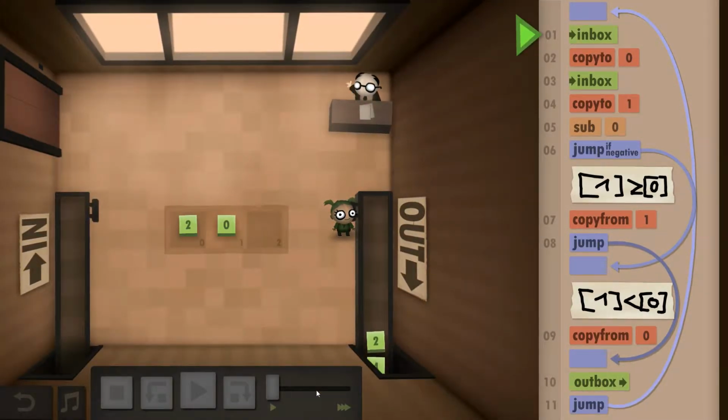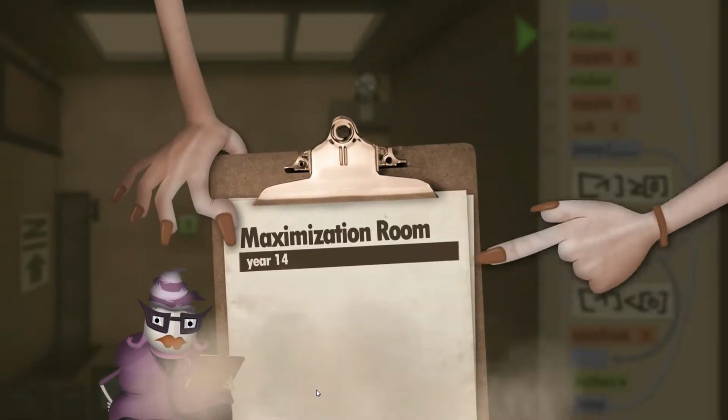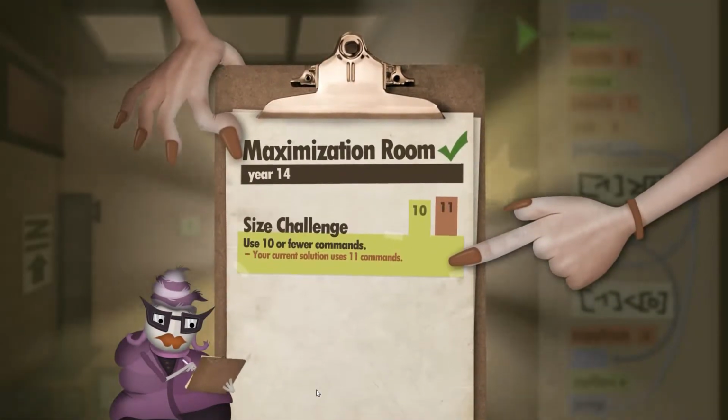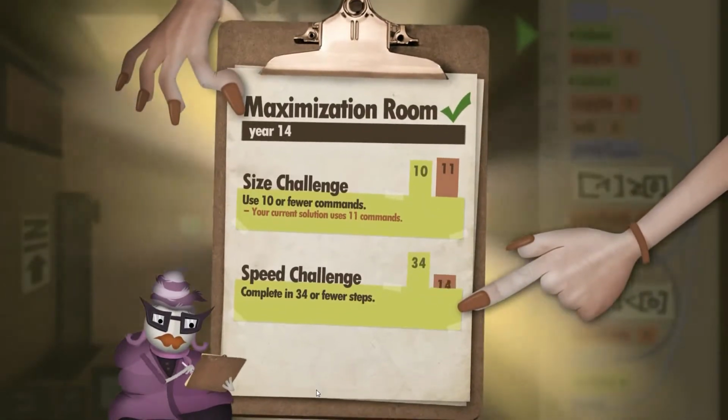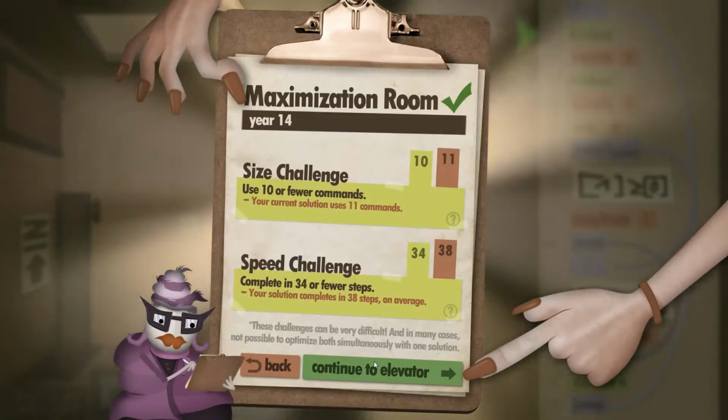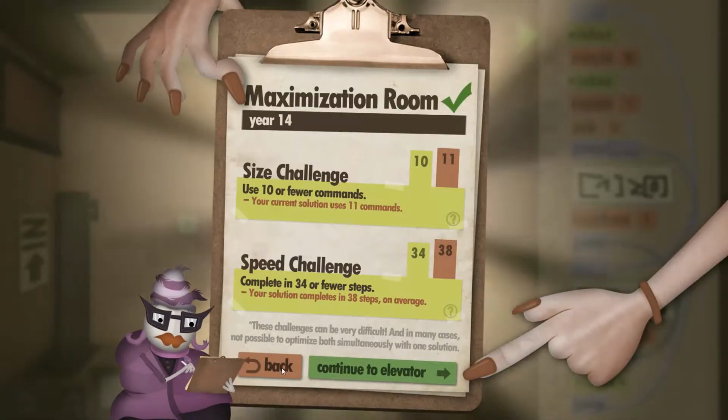Okay. Okay, correct. Oh, we have 11 steps. Oh, we've got 11 steps. Wow, that's bad. We have to rework this. We have to do that again.